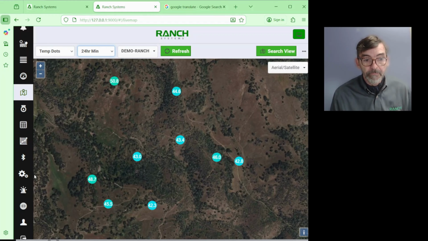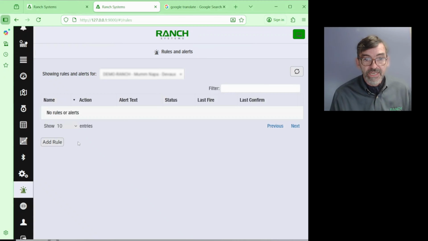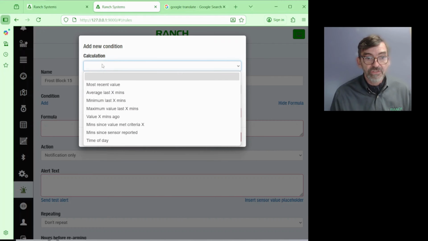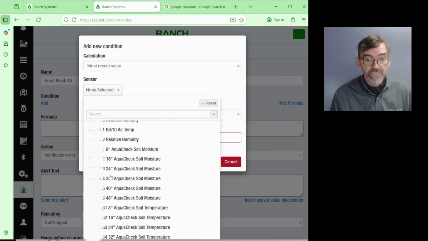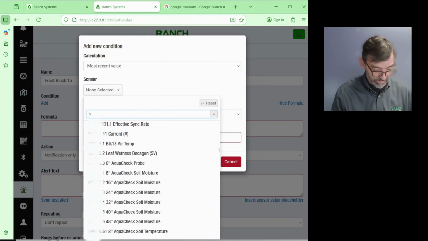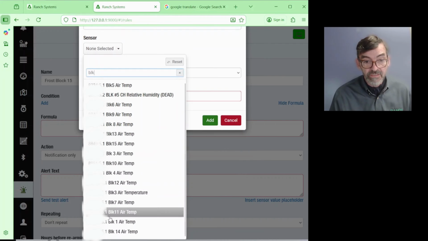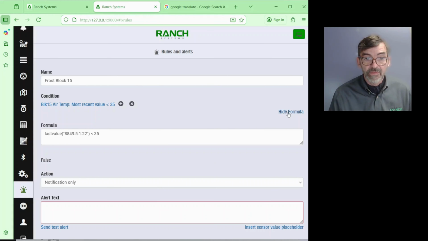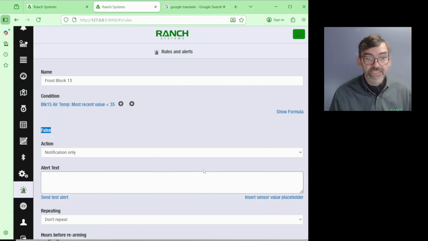Now you want to get alerted. Let's go over to rules and alerts. We will add a rule here. We can call it frost block 15. And we can add a condition here, most recent value, and we can say block 15, find our block 15 air temperature right there. And we can say less than, say, 35 degrees is when we want to be alerted. We can hide the formula there, and then basically it says it's false right now.